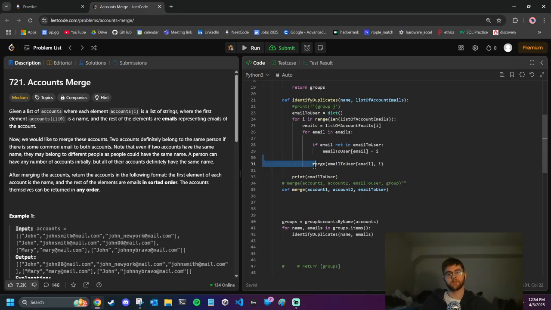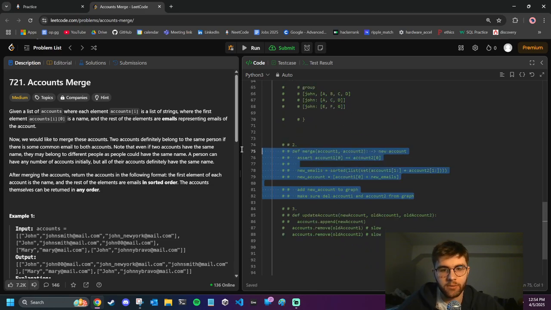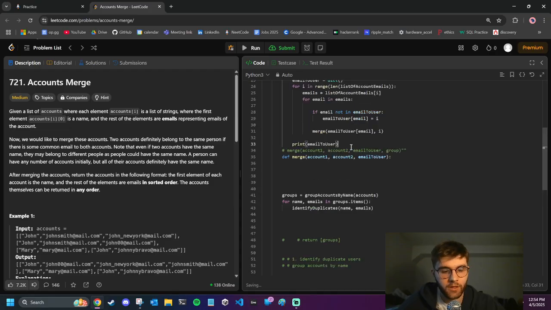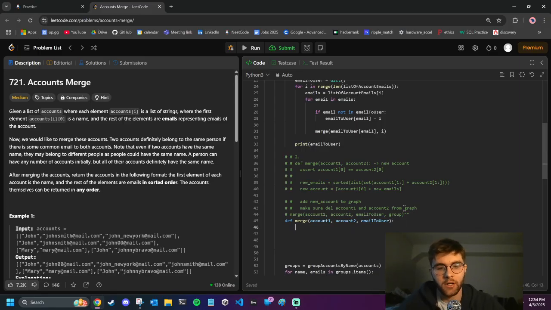Okay, so this looks good. So we want to merge these two. Yeah, so that looks good. The only problem is, I suppose, I wanted to make sure that we're not looping through email to user and then modifying it, because this will modify email to user. So let me copy and paste this from over here. So we're at 32 minutes. So this one might go a little longer.